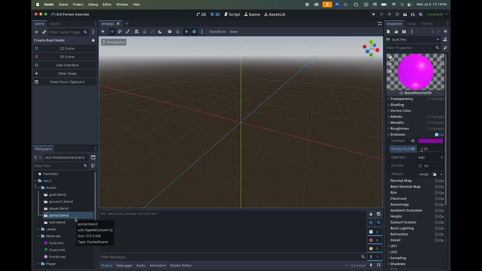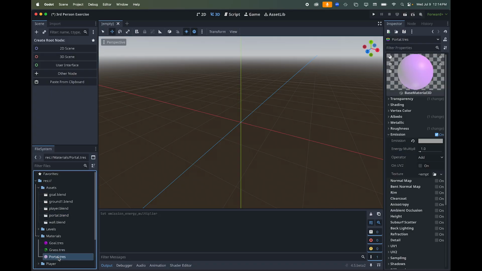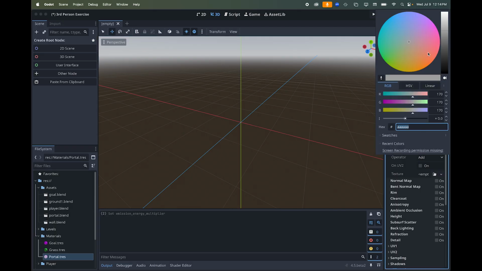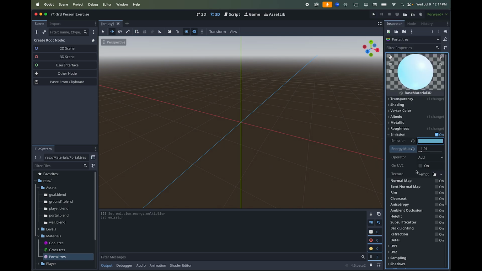And this is one of those things where having descriptive names is going to make your life a lot easier. So like I can come over to my portal material. Maybe I want it to have a little bit more of a glow, but maybe I want a color that's less muddy. I'm just going to click out of there. A little bit more on the blue side now. And I can keep adjusting all of the various settings for the material however I want to.